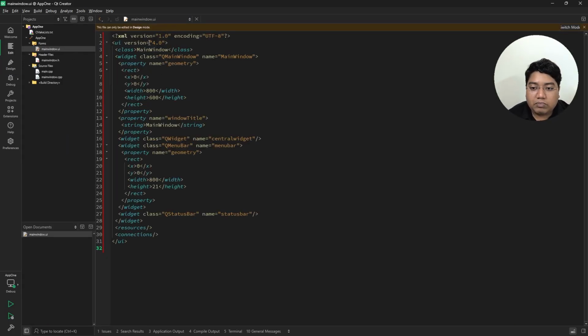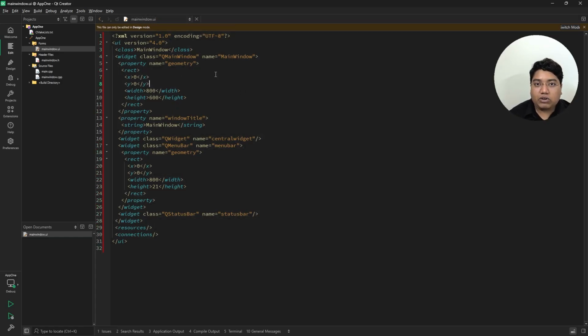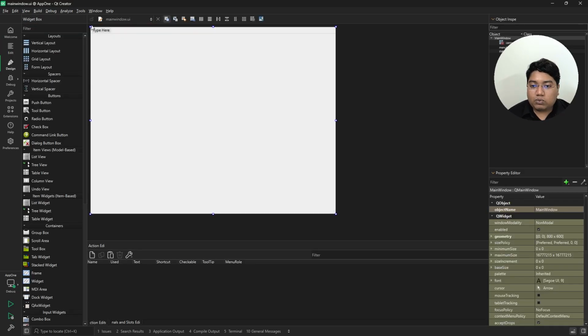Here in the Edit tab, you can see that we have an XML file under mainwindow.ui. So mainwindow.ui is actually an XML file. You can see the UI tag here. Here's our main window class. Here we have widgets, QWidget, we have a central widget. Then we have a menu bar, and then we have a status bar. This XML is nothing that we need to worry about. We can see everything from here.